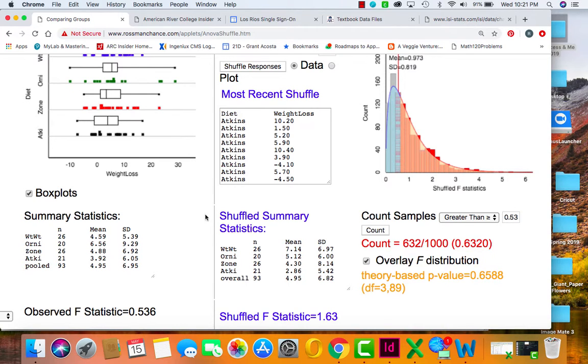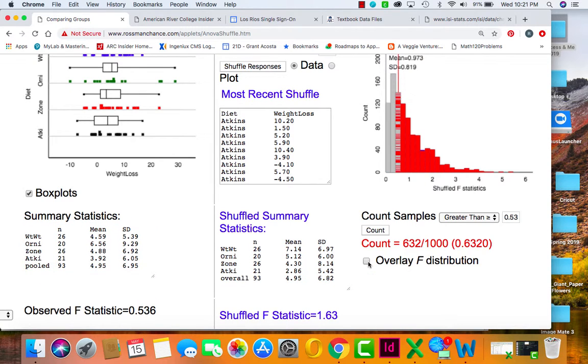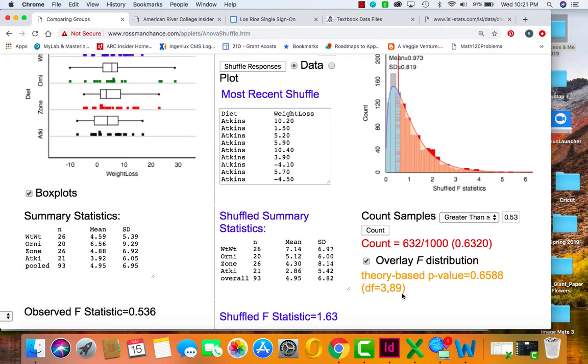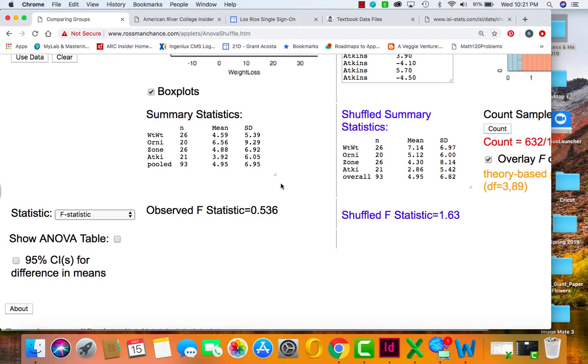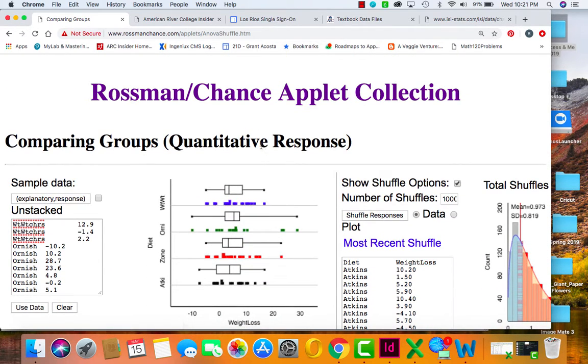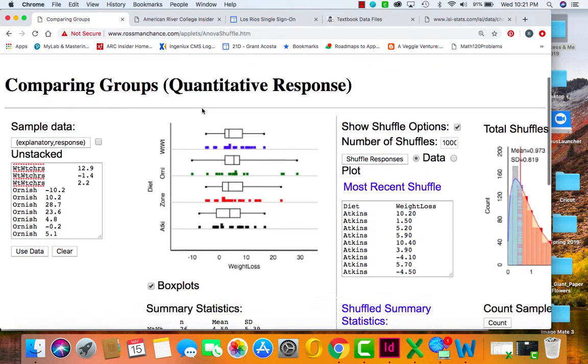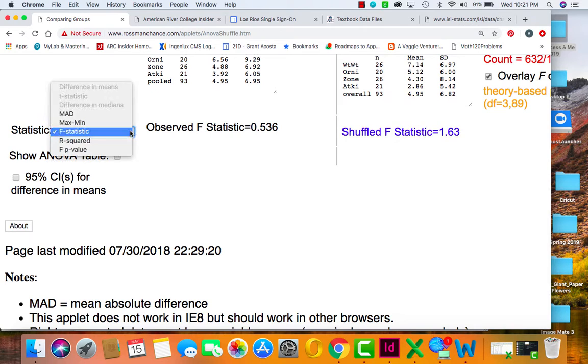As long as we have at least 20 in each group, which we do, with 26, 20, 26, 21, then we can use the theory-based approach. The theory-based approach is the F statistic, by clicking this box. You are doing the theory-based approach. I hope that this helps explain the ANOVA applet, and it's very similar to the categorical response applet. The difference is the statistics. In the categorical applet, you'll see MAD, max and min, and chi-square instead of the F statistic. Thanks for watching.